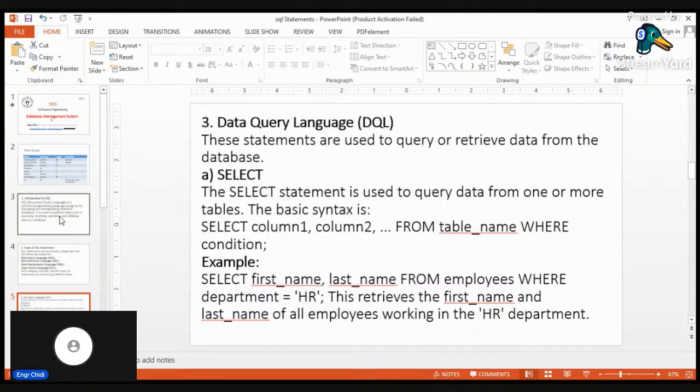Let's look at data query language. I think what this should be called is data query statements, not even data query language. I think they need to review that so that beginners will not find it confusing. These are just statements. They are not languages. They are statements under the SQL language. So data query language is a statement or statements that are used to query or retrieve data from the database. The first of them is the select statement.